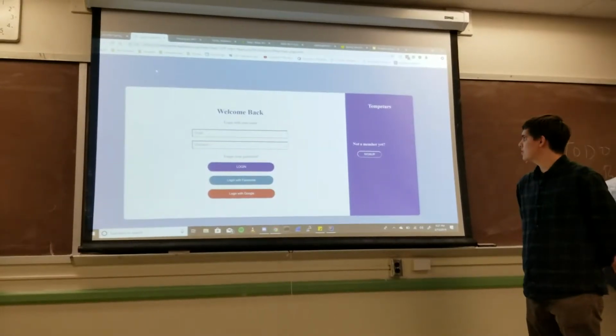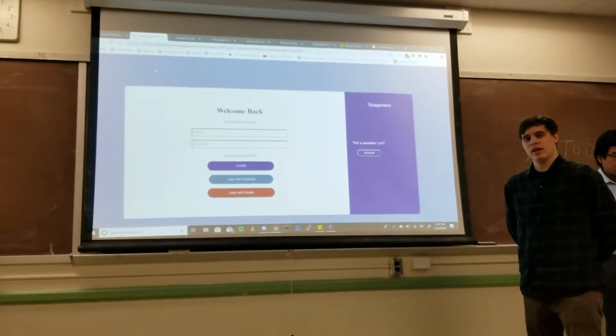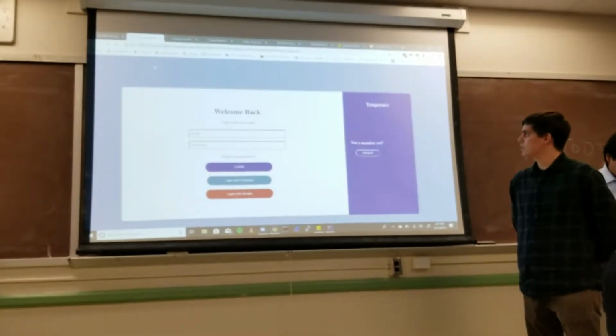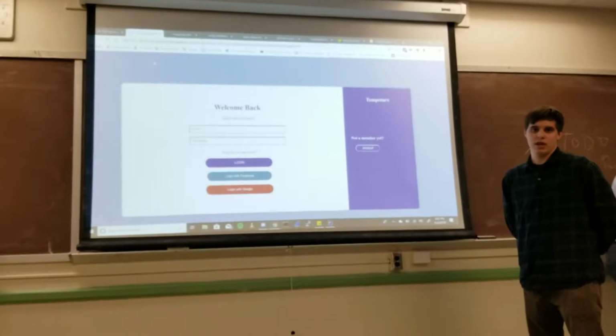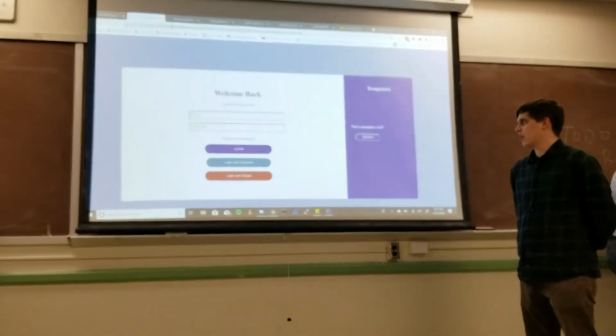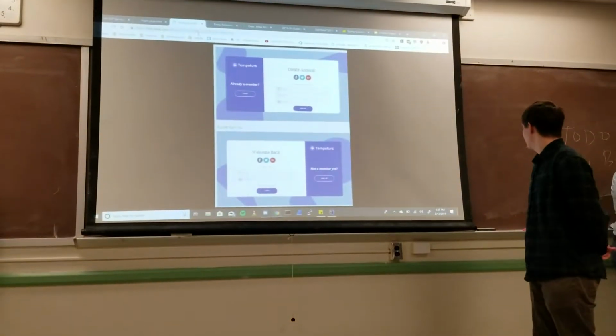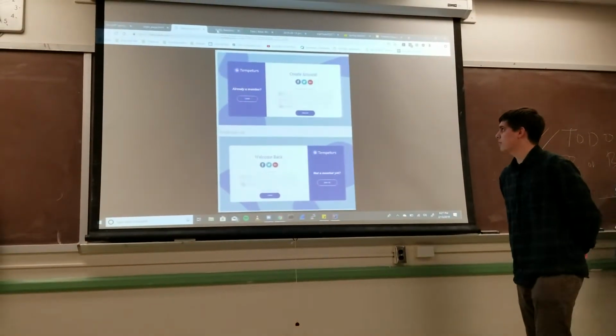So this is a temporary look of what it's gonna look like. We've got one set up so you can actually log in with a username and password and actually get into our database. Yeah, so this is the UI we've actually created in our UI team.